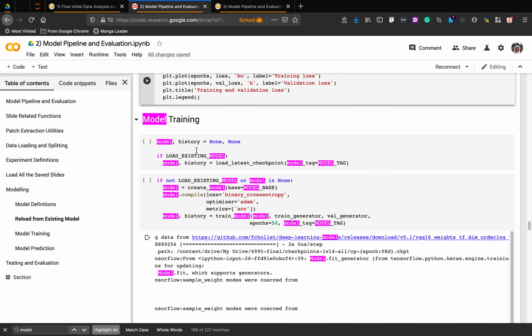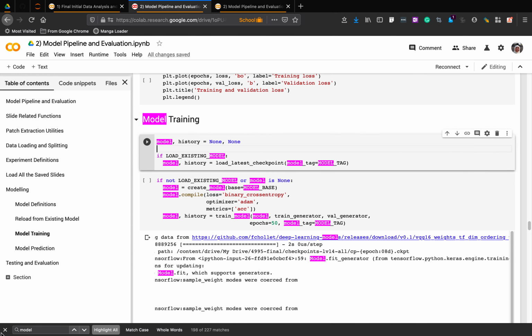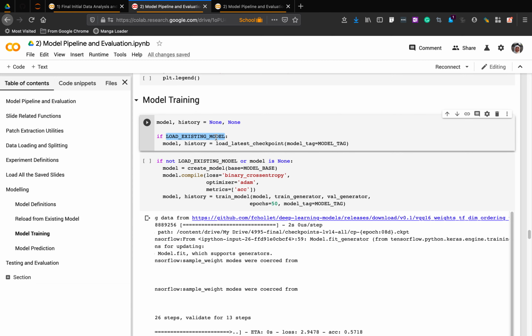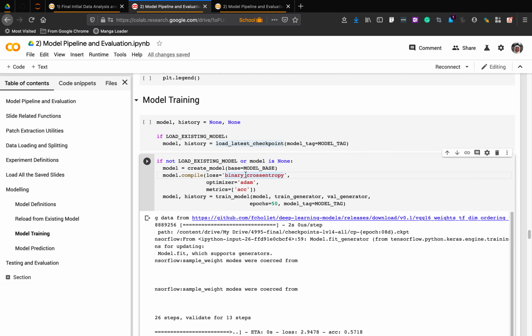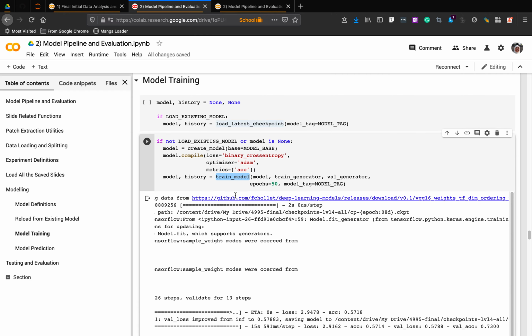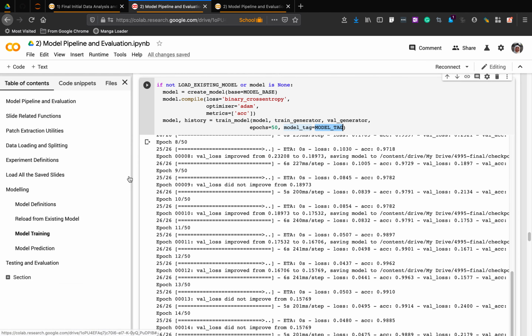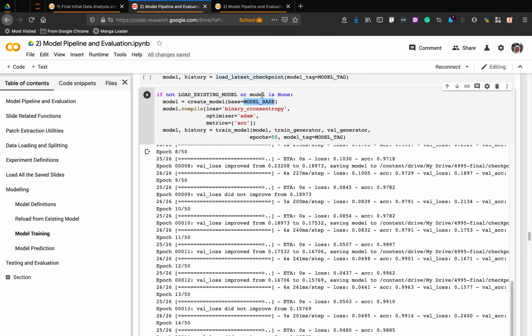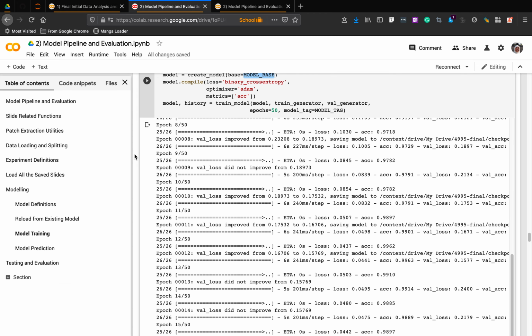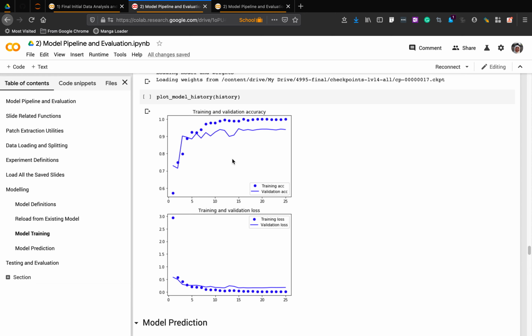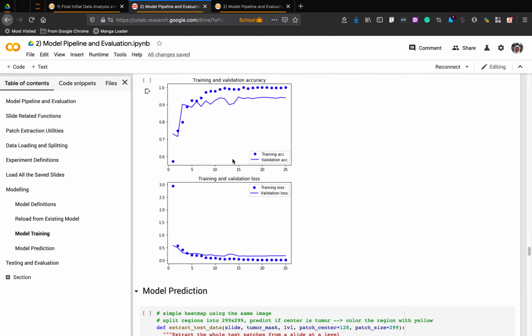Yeah, and then here during the model training, you can either load an existing model, which will just reload the best latest model, or you can create from scratch and train it. The epoch defaults to 50, and you can pass in the model tag for your model. And you can select the model base that you want, either VGG or Inception. So this is the plot of the training and validation accuracy.